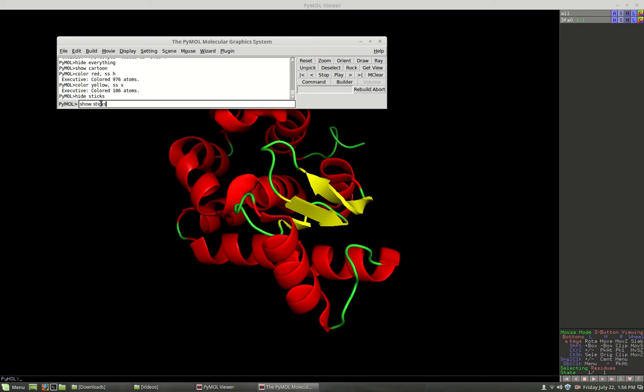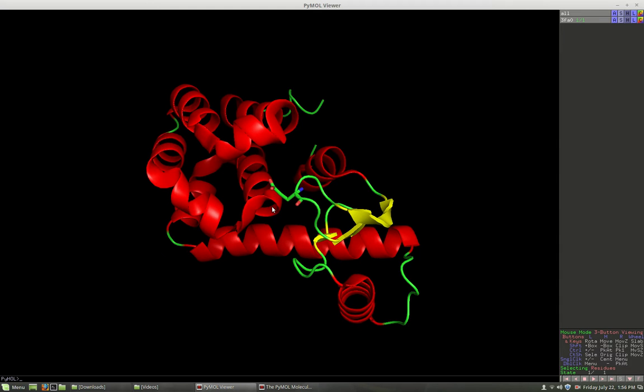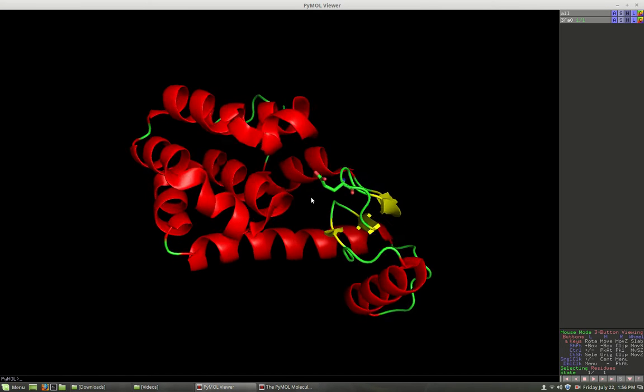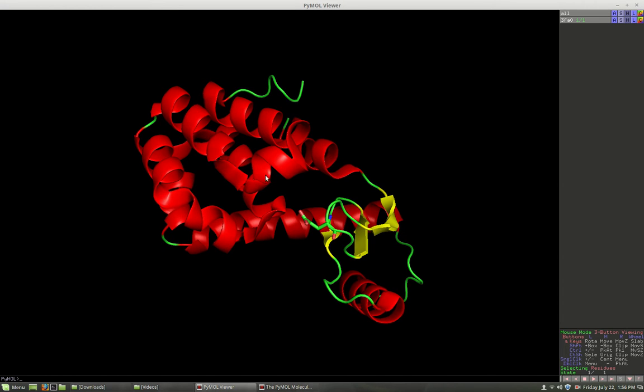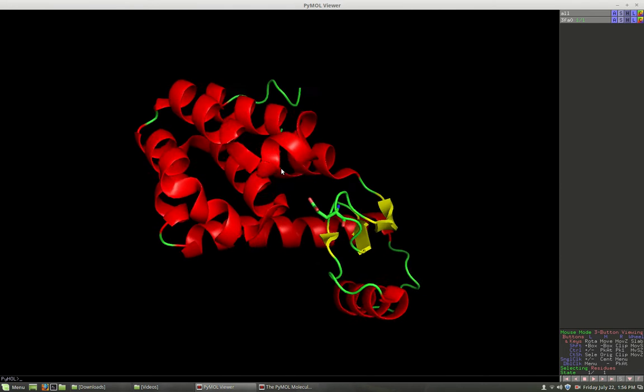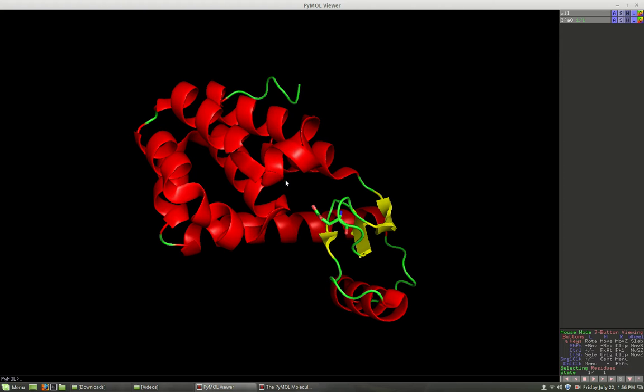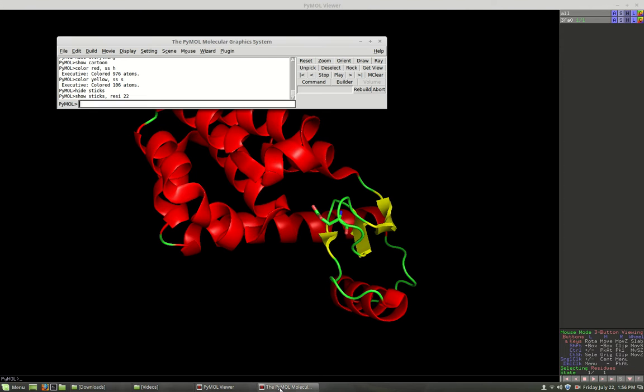Alright, comma. And then you type RESI for residue, space, and then I'm going to go 22. And now only residue 22 shows up as a stick. So we get to see kind of the chemistry of just that one. That's the one we're interested in, so it intentionally sticks it out, makes it stand out a little bit more.